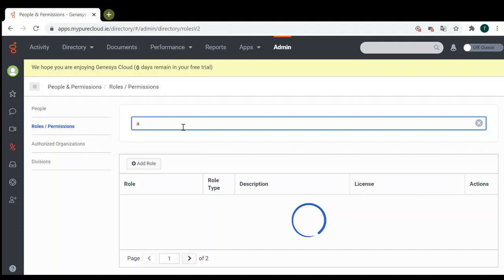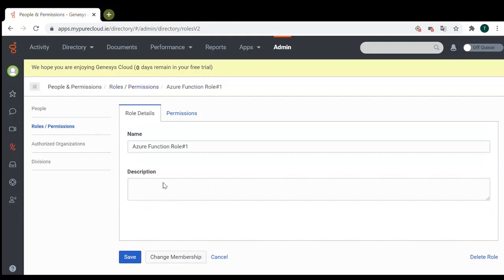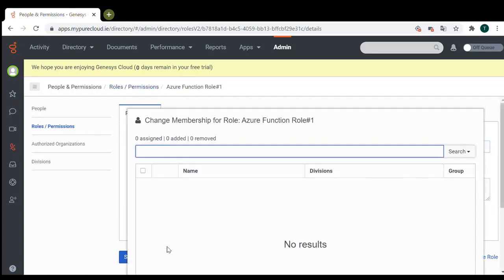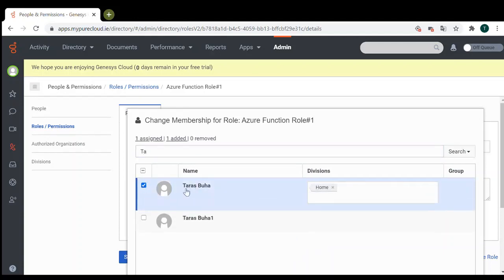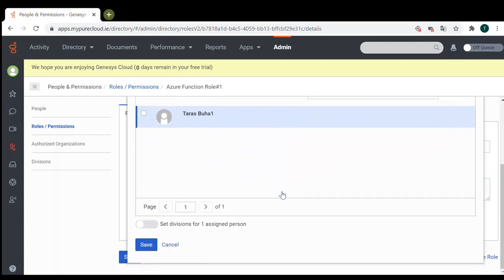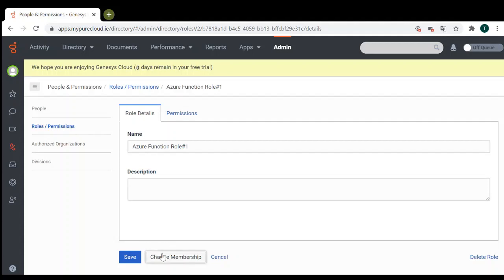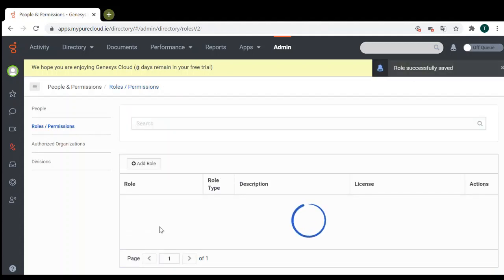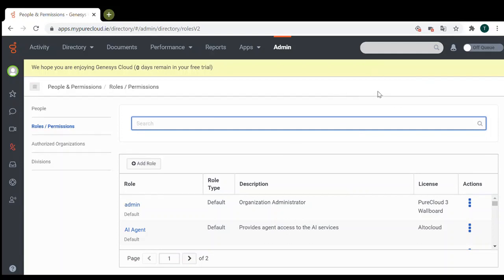Let's try to find Azure function role. Yeah, now we need to change membership and assign this role to the current user. We also can choose all divisions here if it requires. Save. So the role is successfully saved and membership assigned. So now we need to refresh the application, so the role will be assigned to the current user.